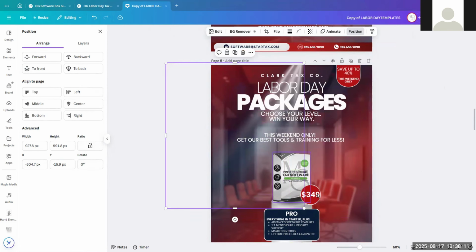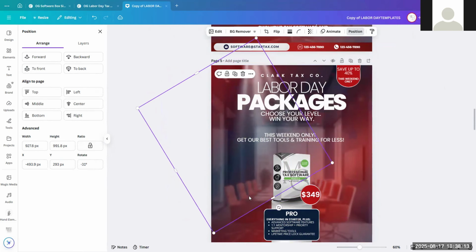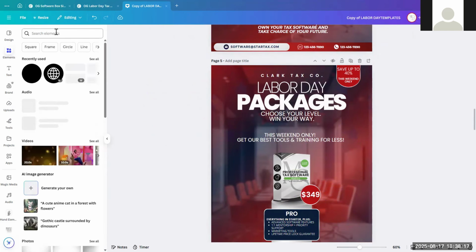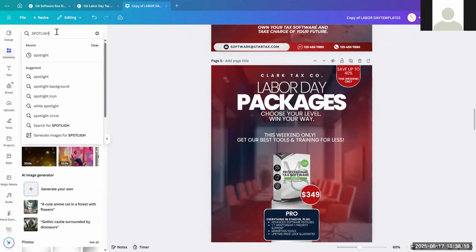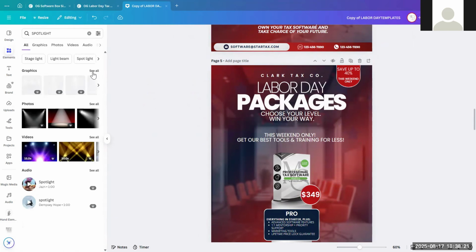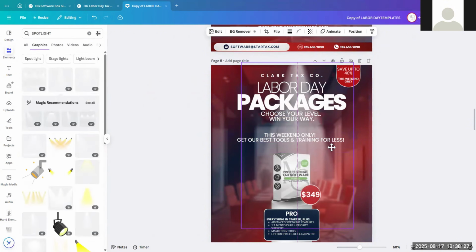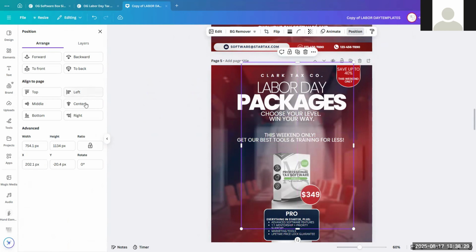You can choose to use this one or not. There's a lot of them on Canva. Actually, I want to show you that. So let's do spotlight. We're gonna go to the graphics tab, and there's this main one I like to use in my designs. I'm gonna hit center.